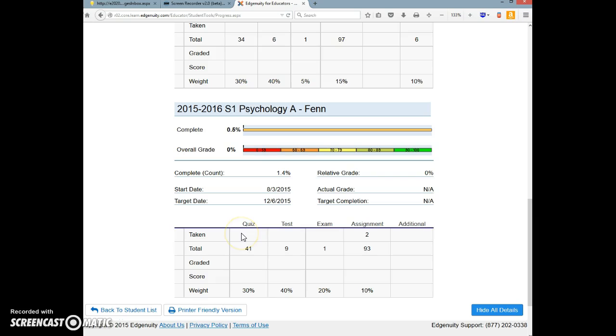Down here at the bottom, this shows you the categories of grades, quizzes, tests, exams, and assignments, and what their weights are at the bottom. And it shows what the score for each weight is based on the activities they have completed. Well, I haven't graded her assignment yet that she submitted, but once that gets in there, then she will have a grade populated in her course.